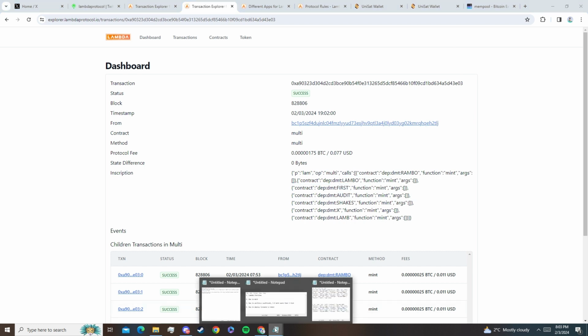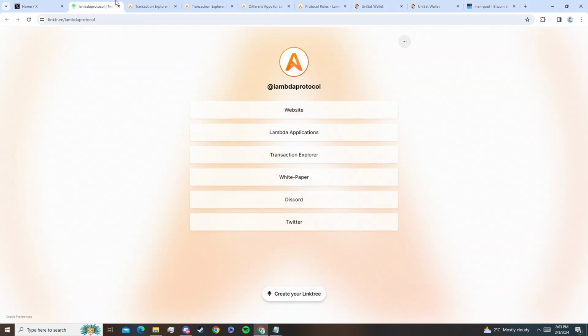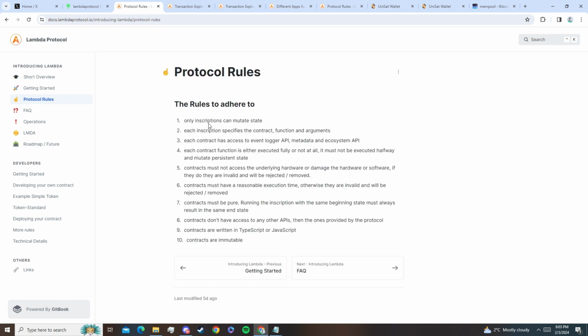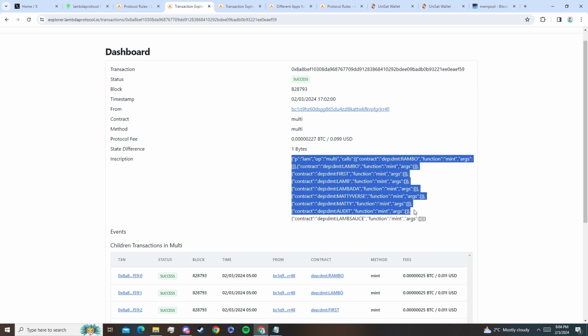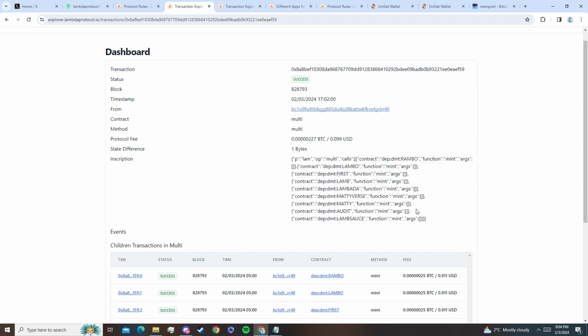And as we discussed before, super important thing about this white paper, these rules, guys. So we talked about it really as a user. This is the most important thing. Each contract function is either fully executed or not at all. So if you do have an error in your contract, or you try to double mint, or let's say Audit is minted out completely, and let's say it's part of your chain, and you attempt to run this script, well, this call is going to fail. If that call fails, the whole contract will fail. You won't get a single token.